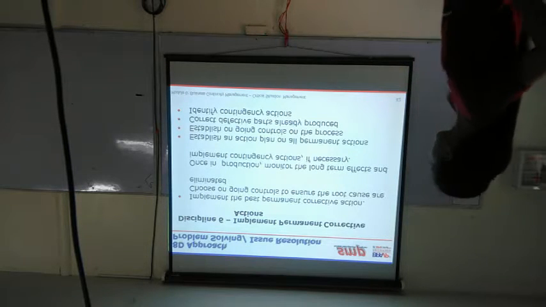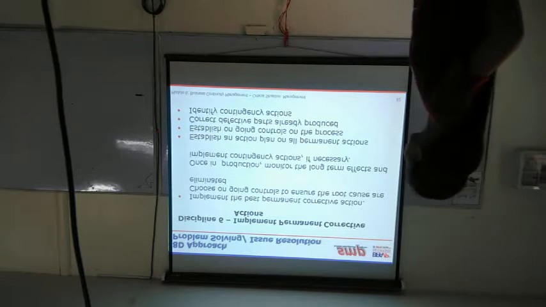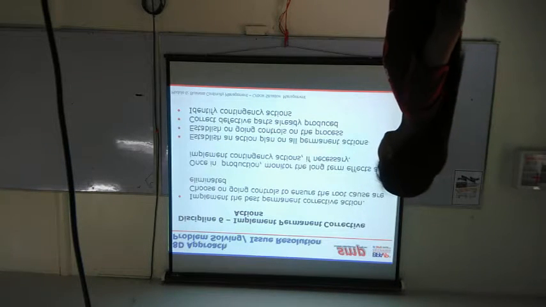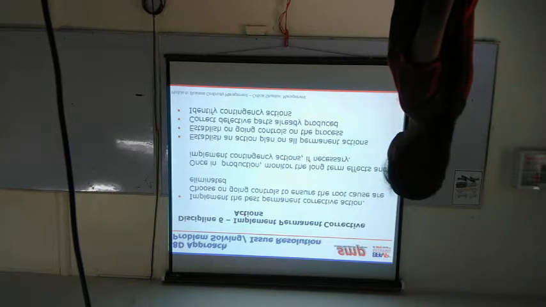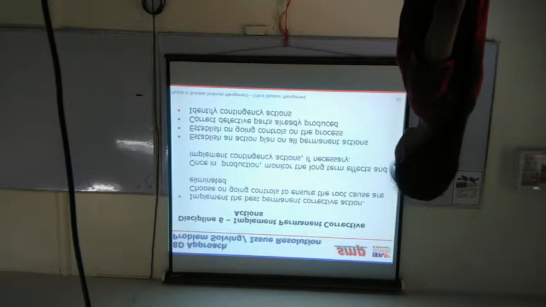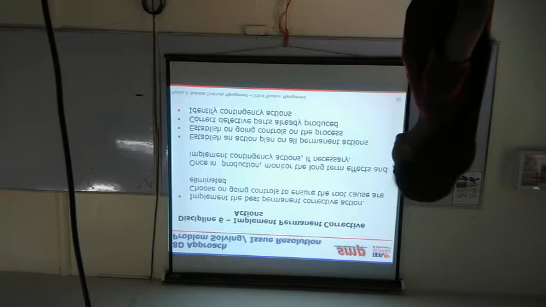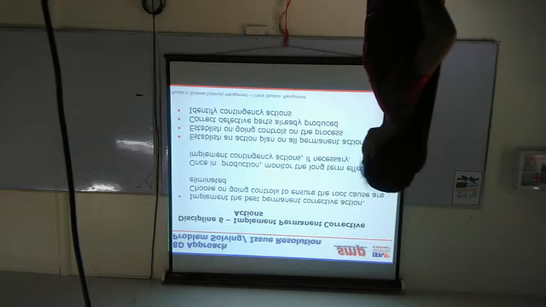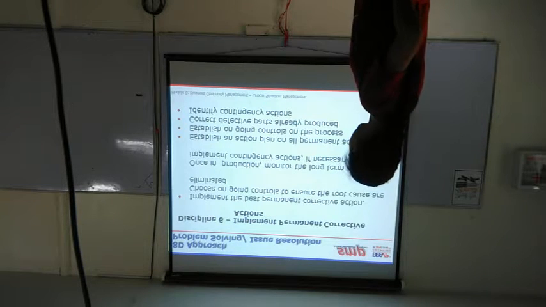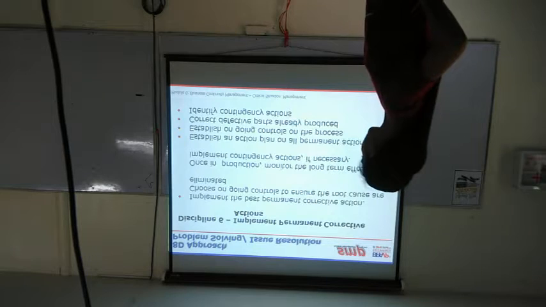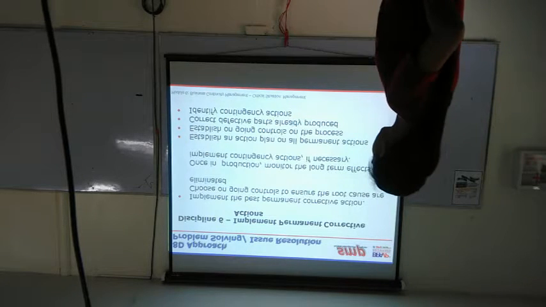Discipline 6. Implement permanent corrective actions. Implement the best permanent corrective action. Use ongoing controls. Ensure the root cause are implemented. Once in production, monitor the long-term effects and implement contingency action if necessary. Establish an action plan on all permanent action. Establish ongoing controls on the process. Correct defective parts already produced.